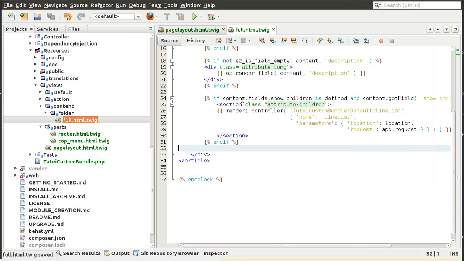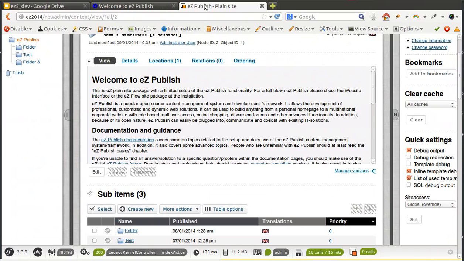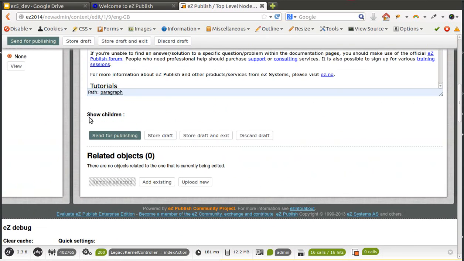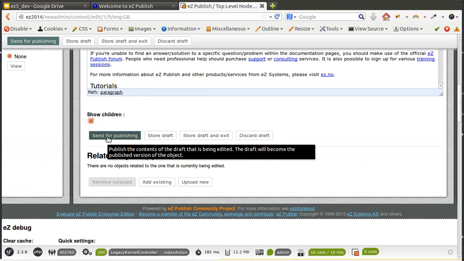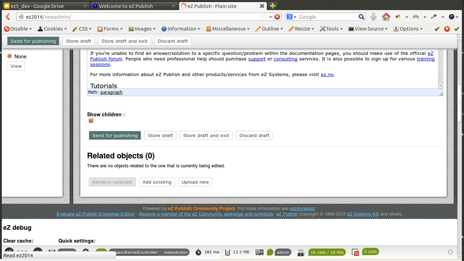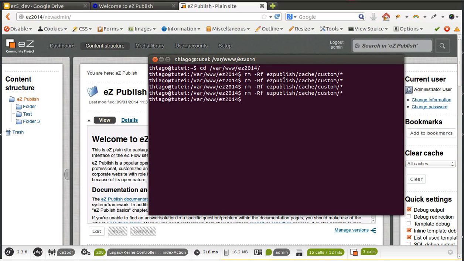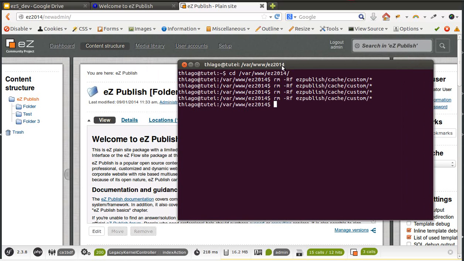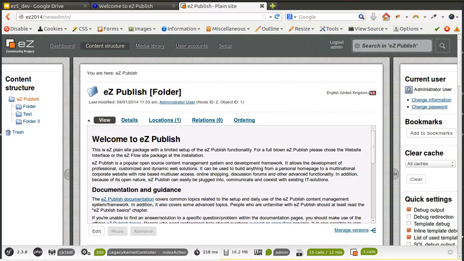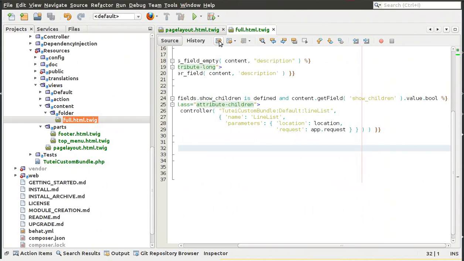So basically, if you have checked the option show children here, let me show you. If you have checked this option, it will display the subnodes, the children nodes. In this case here, I need to clear the cache because I'm using different domains and different environments, so I need to clear the cache to make it work, because whenever I edit one content here, I need to clear the cache. So let's go back to this template here.